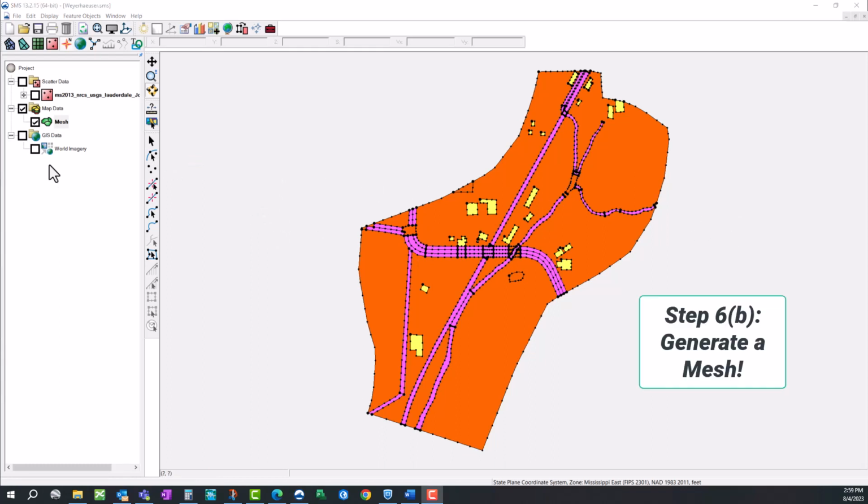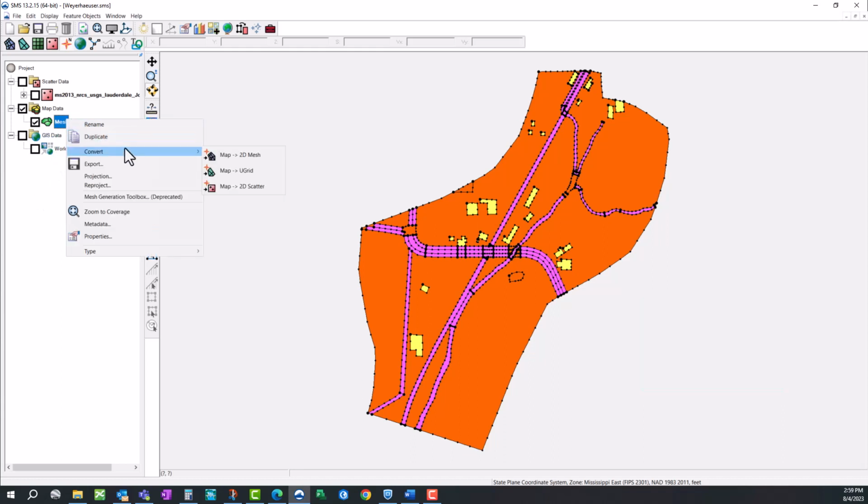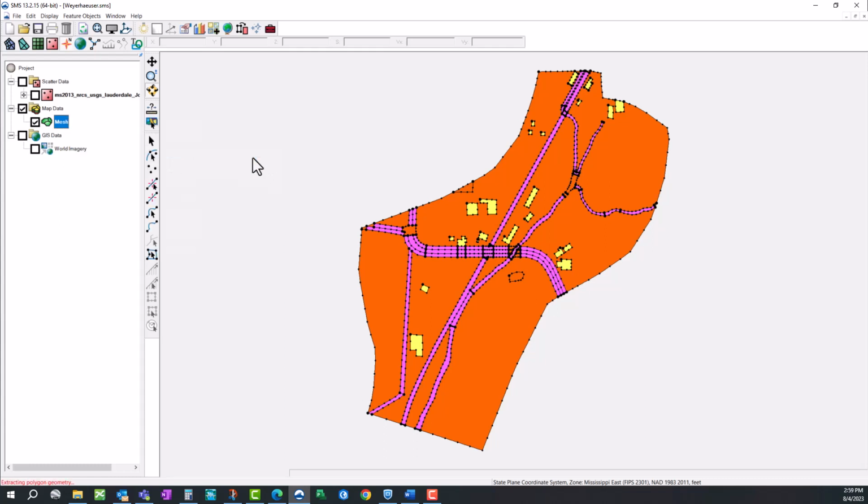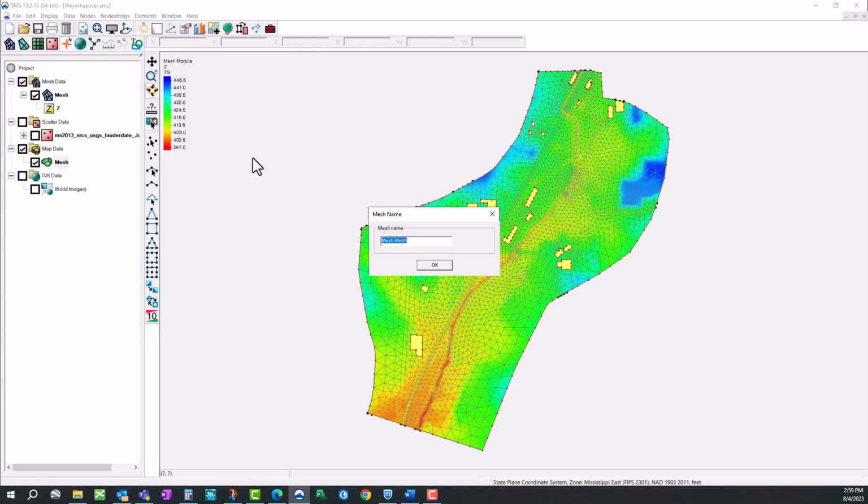So now all we have to do to create a mesh is to right click on our mesh generator coverage, hover over convert, and select this map to 2D mesh button, and then wait, and it'll generate our mesh. From here we'll give it a mesh name. This was an example, and there we have it.